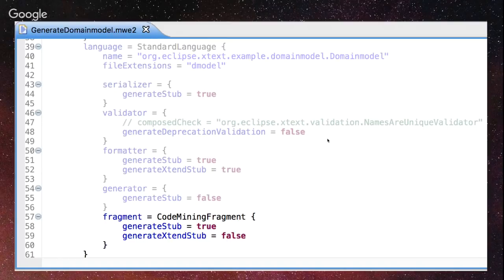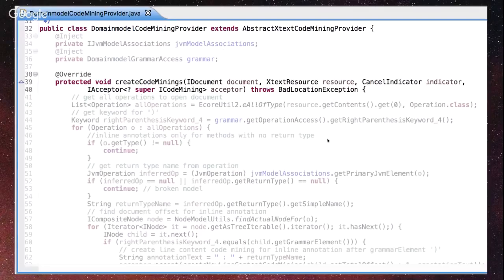But if you don't want to have this, just do not enhance the fragment. So we will produce a stub now, and basically what this stub will do is produce a class called MyDSLCodeMiningProvider, which extends from the abstract base class XtextCodeMiningProvider. What we do not see here is that the project will have an additional dependency on a new Eclipse plugin, Xtext UI Code Mining. Basically, what you have to do is implement one method.